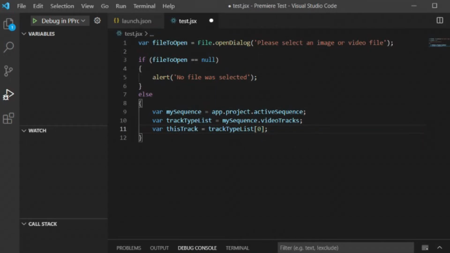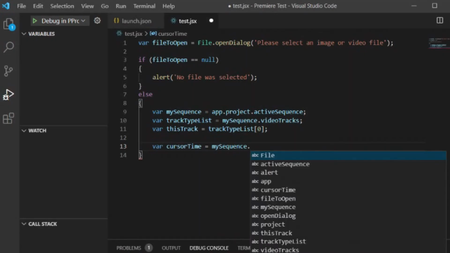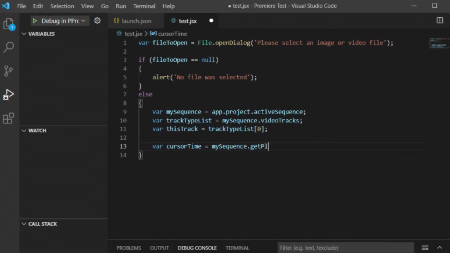is track number 1. Now we have to determine where on the track we are going to put this image. If we are going to run this multiple times, then we don't want all of them at the 0 timecode on the track. So let's put it at the current cursor position. So let's create a new variable called cursorTime, and we're going to get mySequence.getPlayerPosition. Okay, now we know what track and we know where on the track to put it.